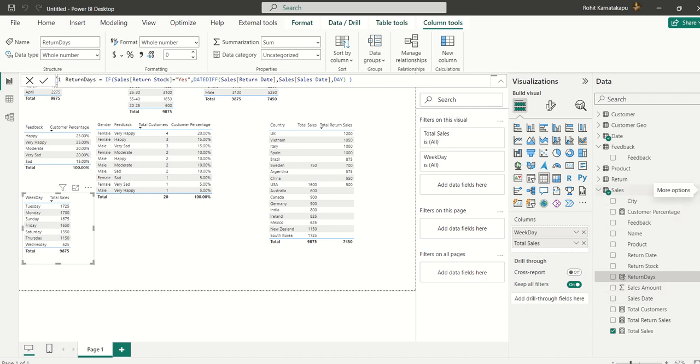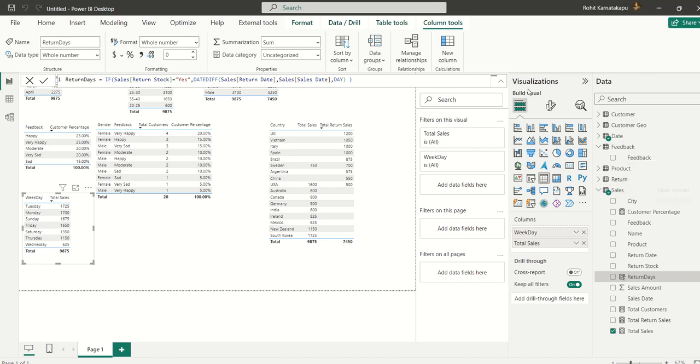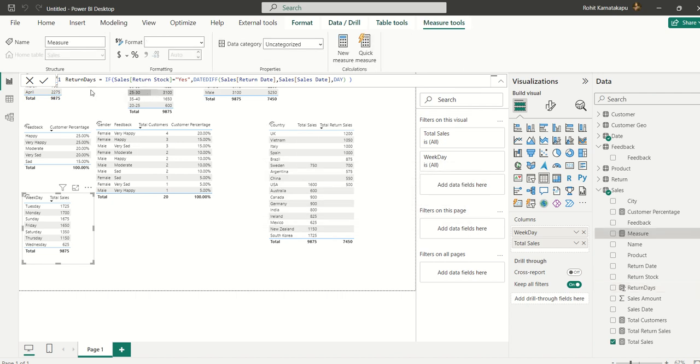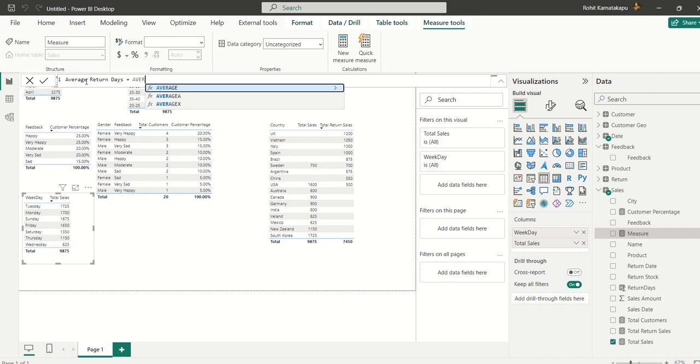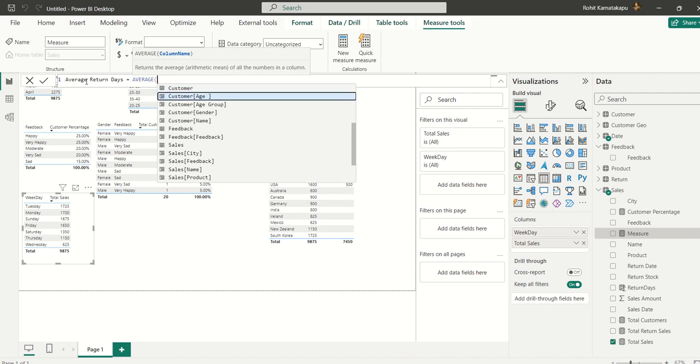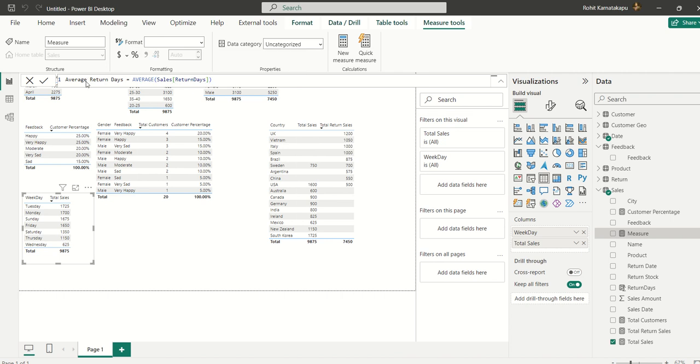And let's create one more measure since we want the average. So new measure, average return days. This is average of, we don't want the column. Yeah, we want the column. Average of sales return days. So this will give us the average return days.